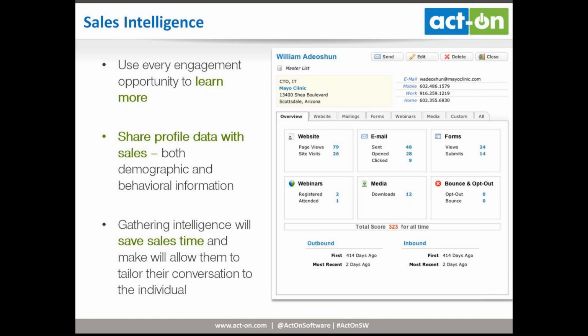Obviously, this profile data is shared with sales, profile information, as well as behavior. Gone are the days of the marketing department attending a trade show and coming back with a list of 500 names from badge scans that they did while at the booth. Brandon, here's your 500 leads. They all came by the booth at the trade show. Call them. Sell them something. I get it.